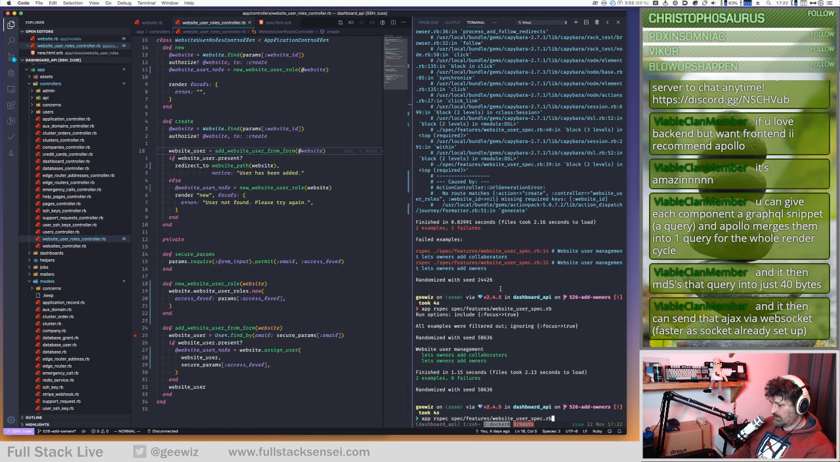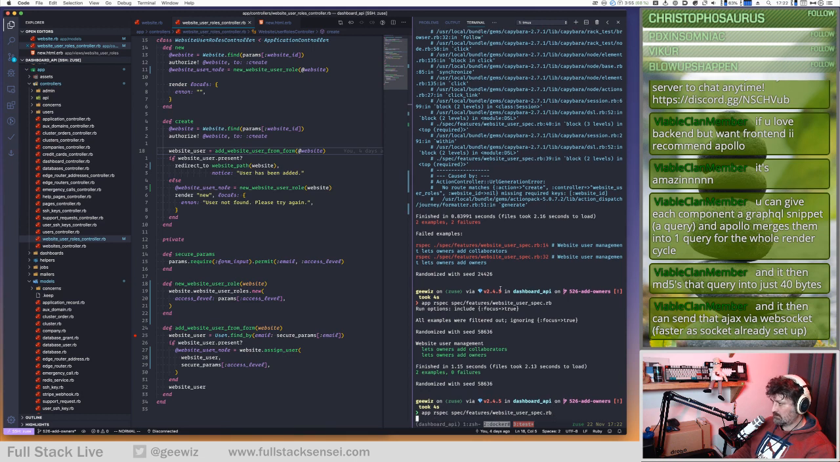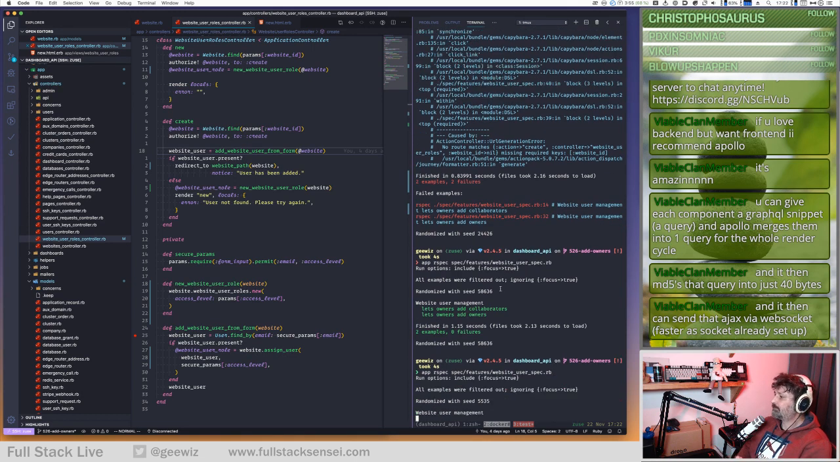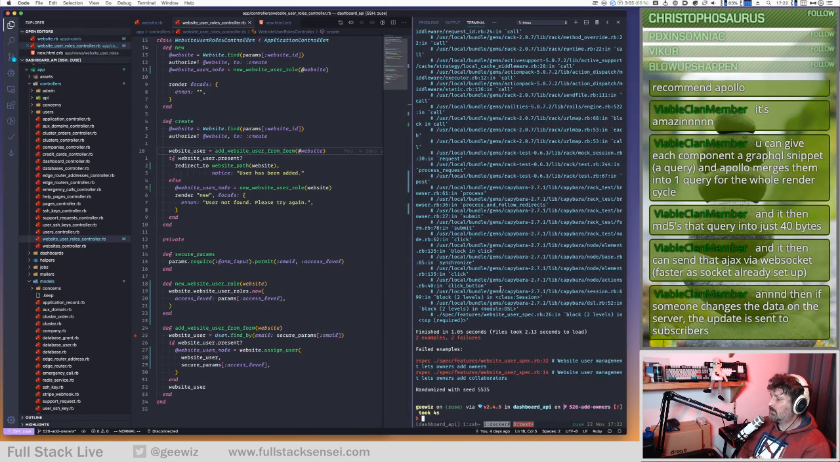Let's run our test again. Apollo is amazing. You can give each component a GraphQL snippet, meaning a query, and Apollo merges them into one query for the whole render cycle, and then it MD5s that query into just 40 bytes, and it can send that AJAX via WebSocket. And let's take a look.